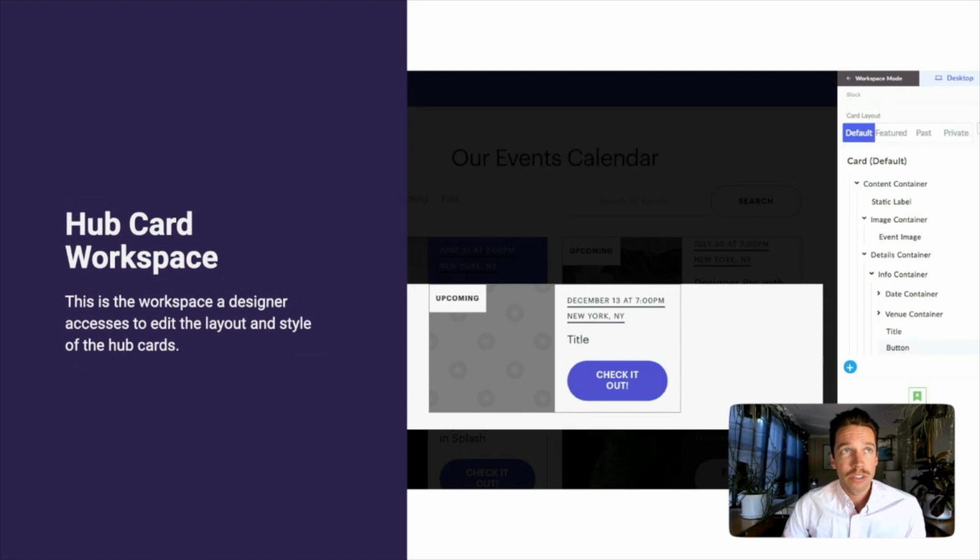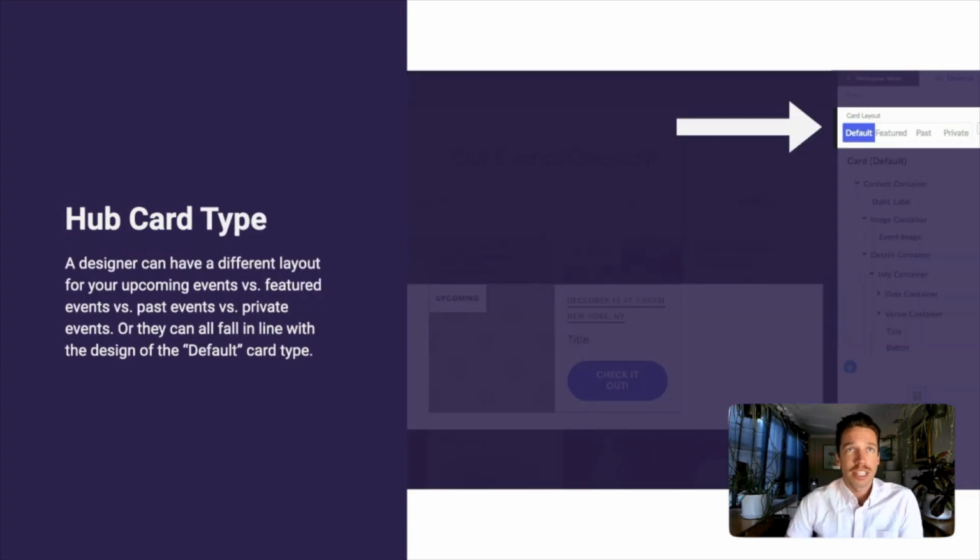One thing that we are going to focus on today is the hub card workspace. All right, this is similar to, let's say, the repeatable workspace if you've ever worked in that realm, but it's basically going to allow us to redesign the look and feel of our hub cards. You know, we're going to decide what those events are going to look like when we display them to the masses. And inside the hub card workspace is something called hub card types.